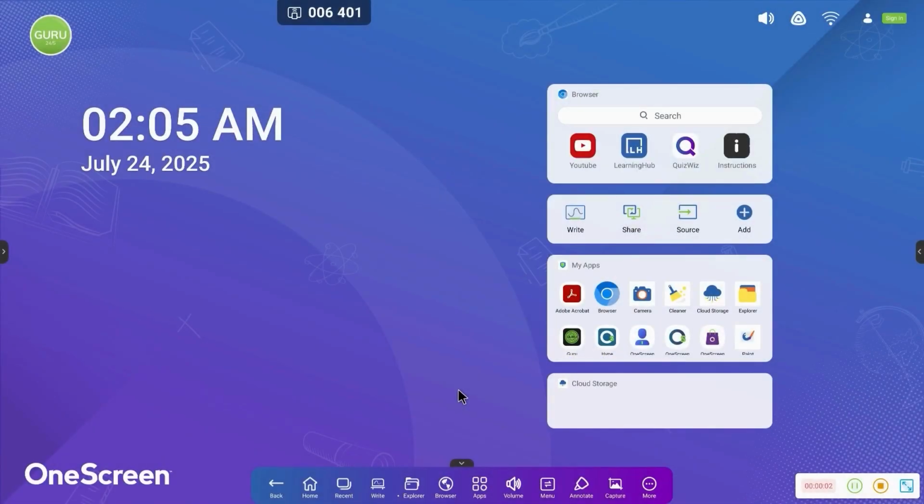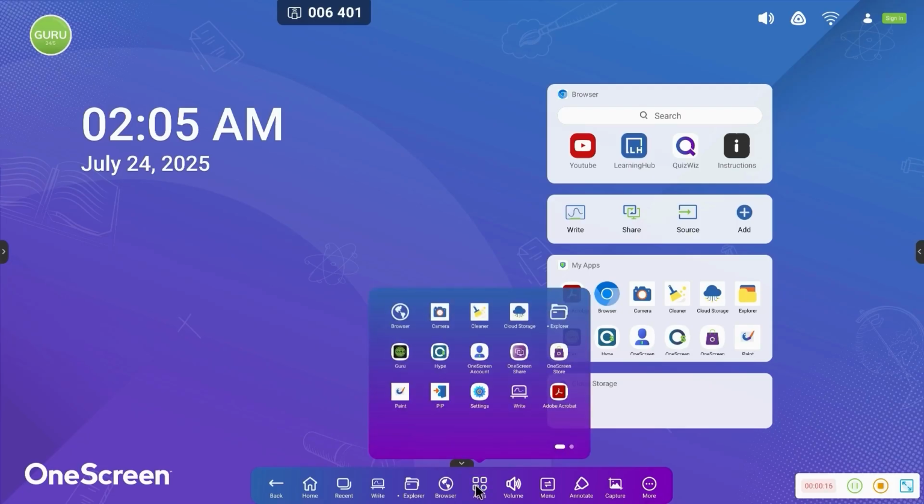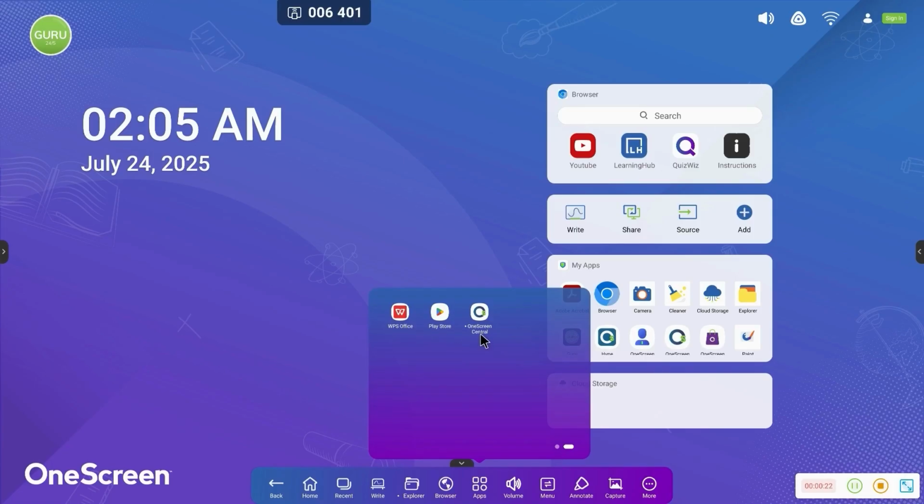Welcome back. And now in this video, we will go through how we can update or install a package by using the OneScreen Central on this TL7. So let's quickly, from the menu, go to the application section, swipe to the OneScreen Central, and this is the application that we want to update or install a package on.